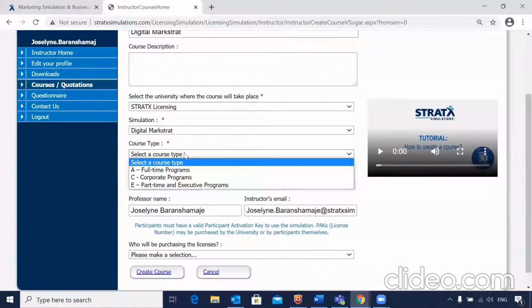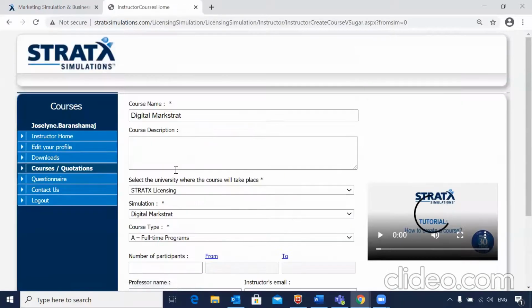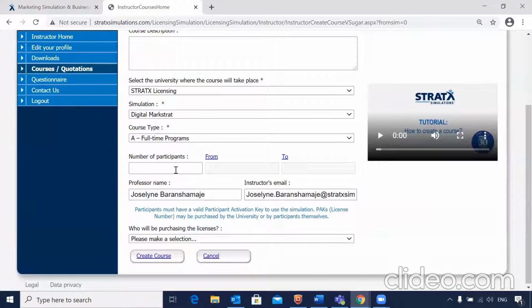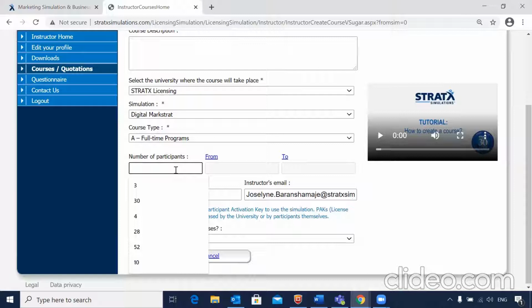What course type? Is it a full-time program, a corporate program, or a part-time and executive program? In our case, it will be a full-time program. How many participants do you wish to have in your course? Let's go with 30.